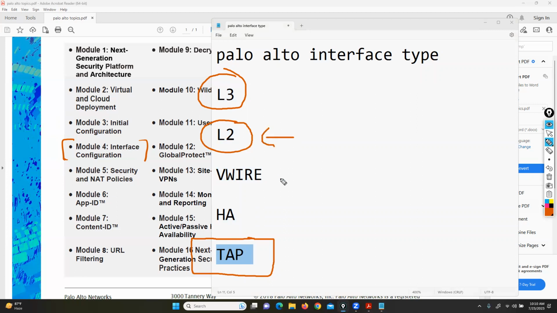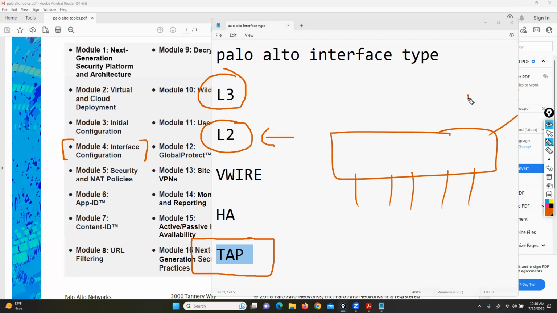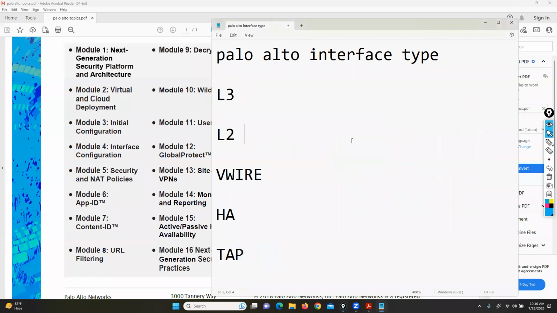For example, on your firewall device, if you have multiple physical interfaces, and you want to use two of these interfaces as a normal switch port, then yes, you can go with L2 interface type. It's a switch port. Virtual wire, we'll discuss. It's kind of L2 firewall implementation. So first you can go with physical interfaces. After that, you can move to logical interface configuration.